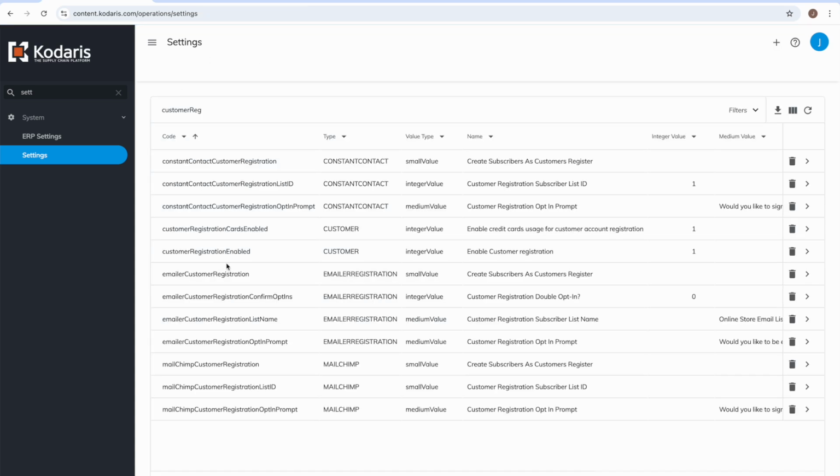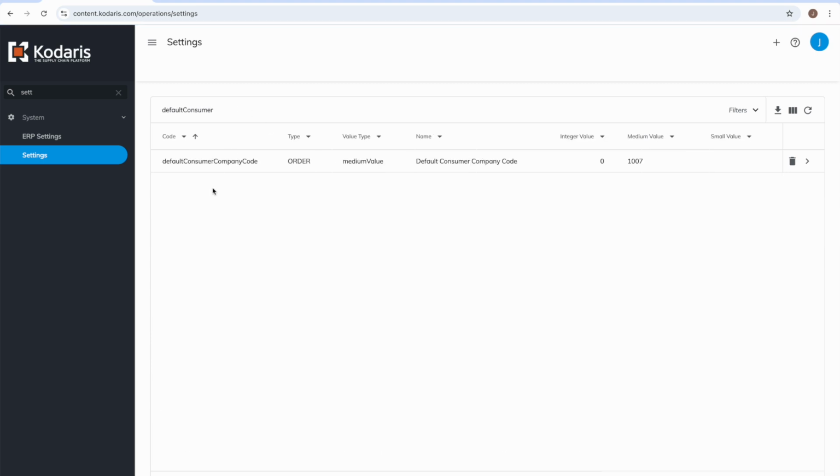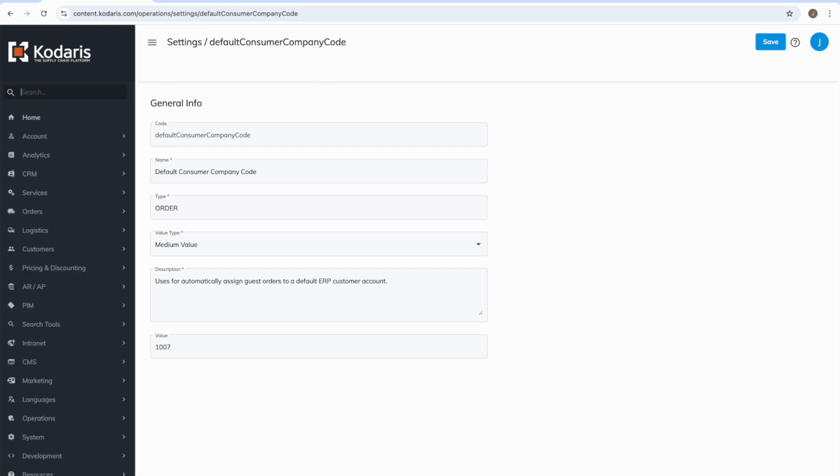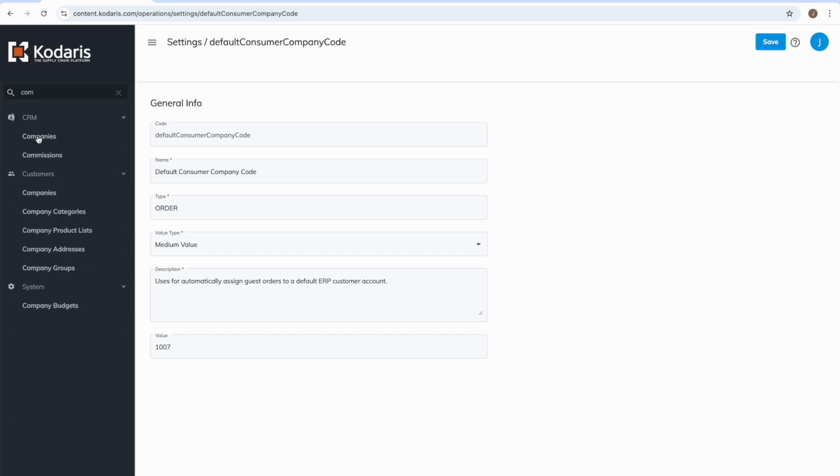Now that we've configured these two settings, what we'll do next is set the ERP customer account that we want consumer orders to go onto in the ERP when a consumer user places an order. So we need to find the default consumer company code here, and this setting should contain the company number in Codeiros of the customer account you would like the order to go to in the ERP when a consumer user places an order. I want to use a cash sale account.